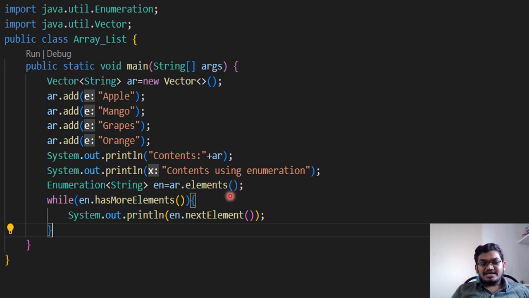Now we are going to print or access elements using enumeration. Here enumeration has different syntax than others. Enumeration type, enumeration interface reference variable, array AR dot elements. Here elements is the method of enumeration. Here we are iterating loop, while loop. It checks whether enumerator has more elements or not. If it has one more element, then it enters into the while loop and accesses the element. This loop iterates until all elements in the collection are retrieved.